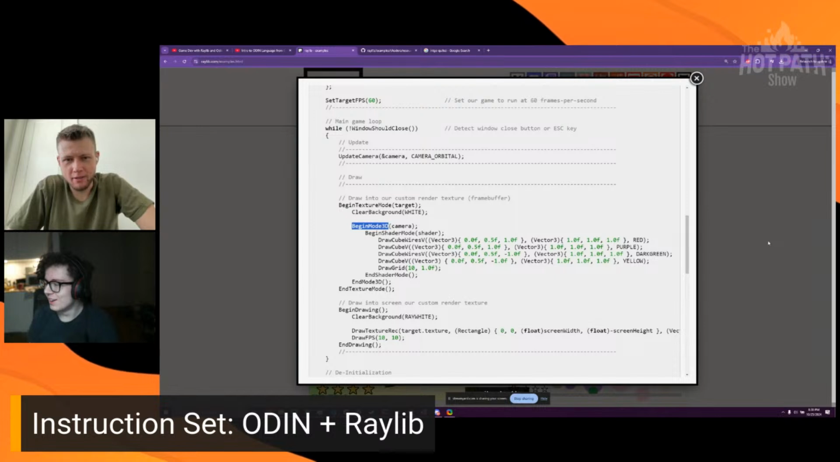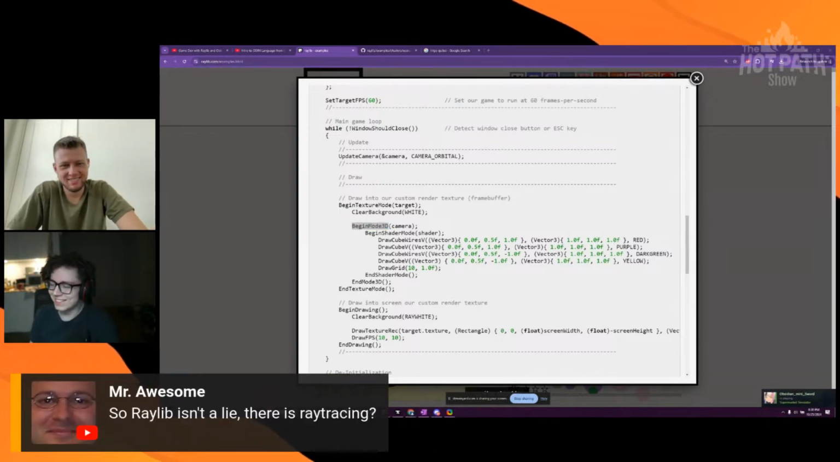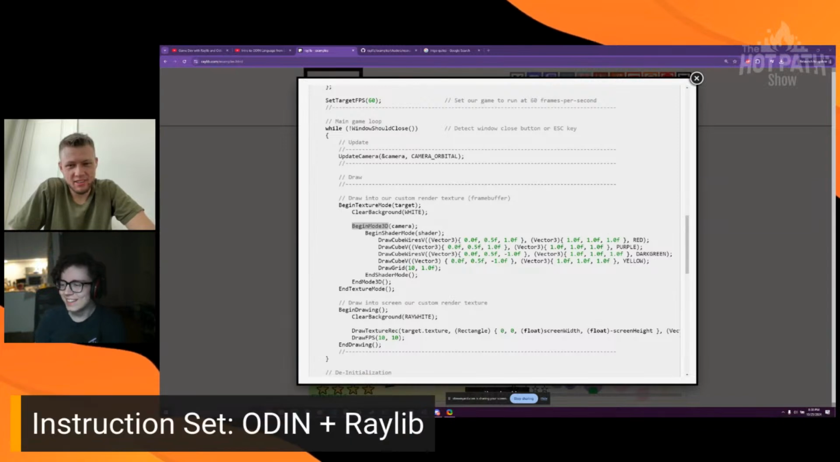It's the price you have to pay. I like this comment. So I suppose it's not a lie. There is ray tracing. The only thing that's a lie is the cake. Exactly.